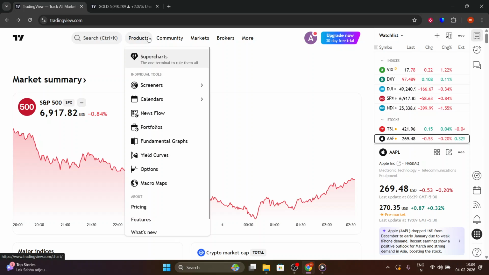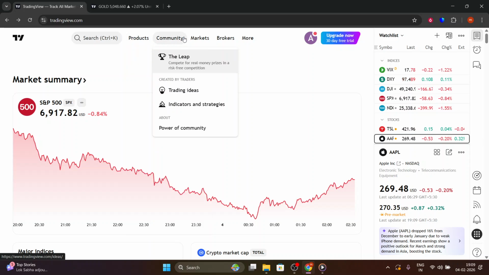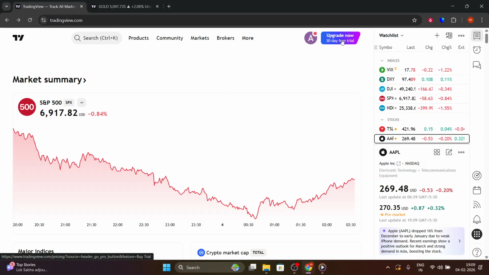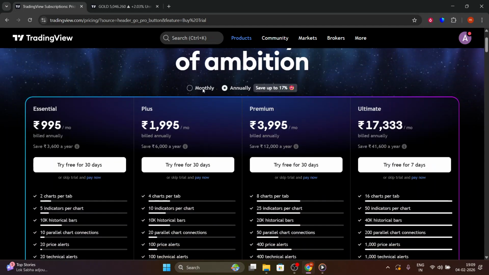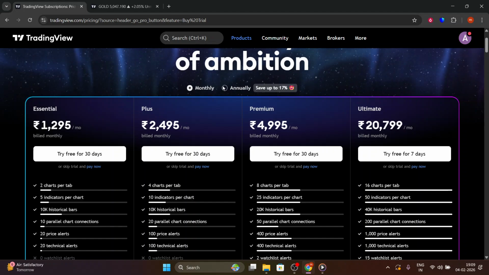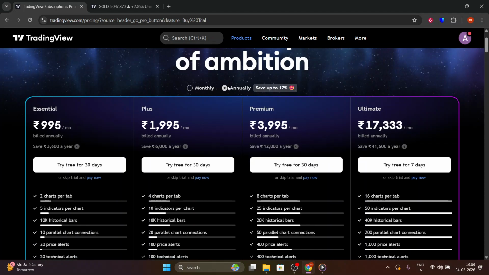Next, navigate to pricing. On desktop, you'll usually find a Pricing or Go Pro link in the top navigation. On mobile, open the main menu and tap Pricing. This page lays out the available subscription tiers side by side. Depending on your location and current promotions, you may also see a free trial banner for certain plans. If it's available, keep that in mind as you compare.